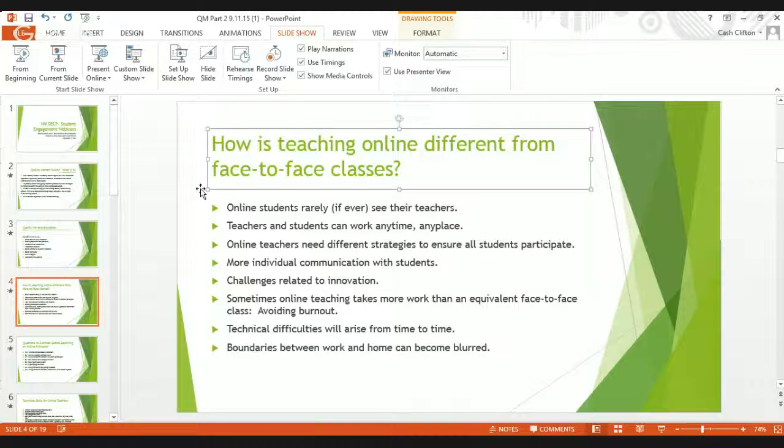Teachers and students can work anytime, any place. That's a good thing in a lot of ways, in my opinion. That's a bad thing in a lot of ways, in my opinion. I think sometimes students can have higher expectations in terms of instructor response. Maybe they expect you to be like a computer and respond immediately when that's not really feasible.